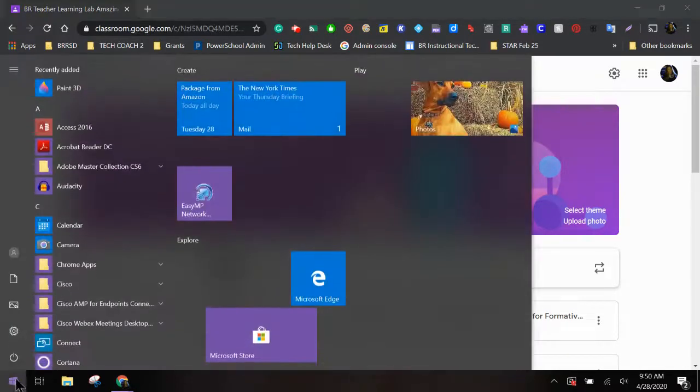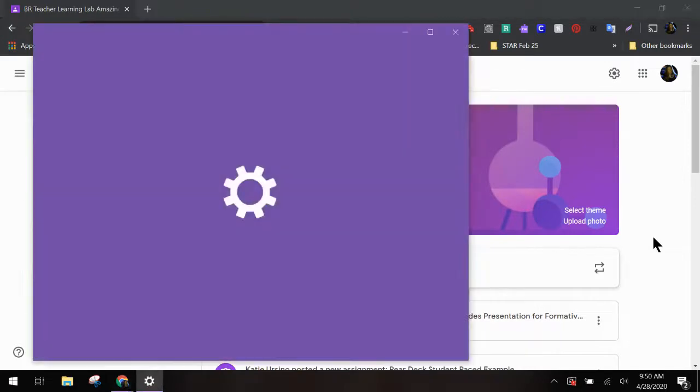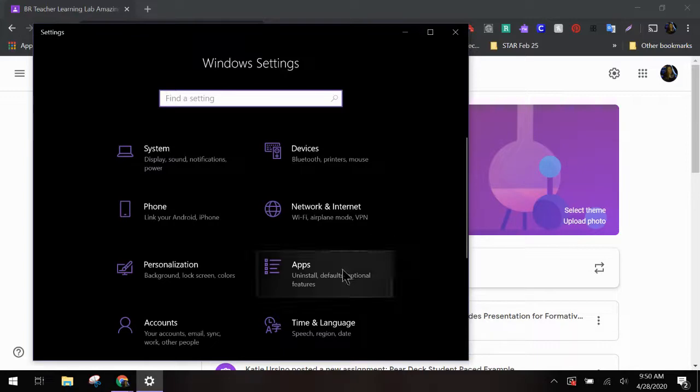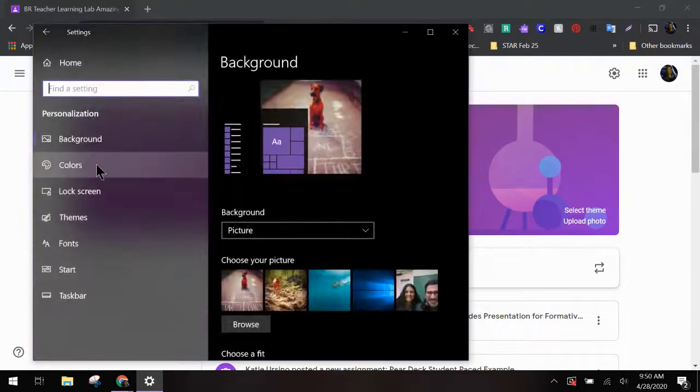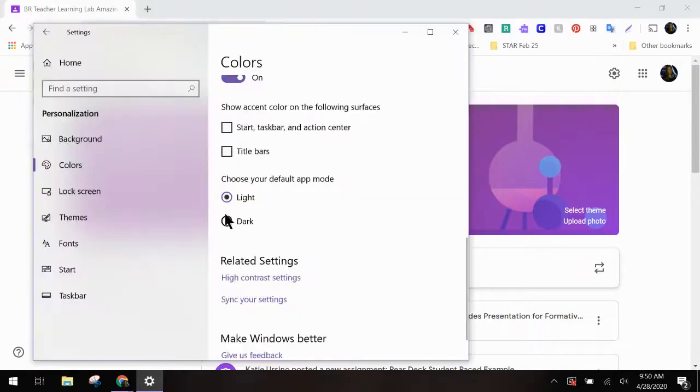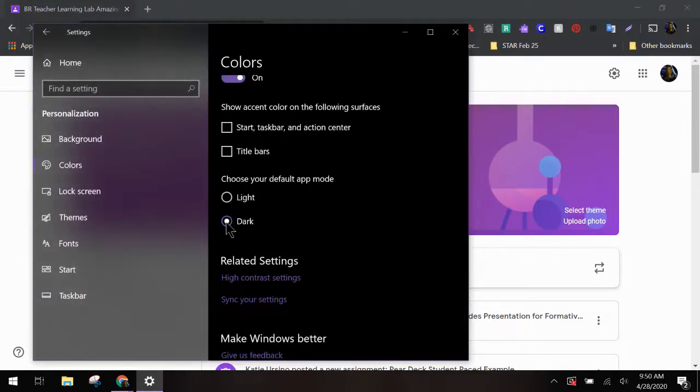Again, we can go to the Windows Start menu and hit Settings, or we can hit the Windows key and the letter I and have that pop up right away. Let's go ahead into Personalization on the Settings menu and click on Colors. If we scroll down, we could toggle between choosing if we'd like a light screen or a dark screen. I like the dark screen better personally for my eyes.